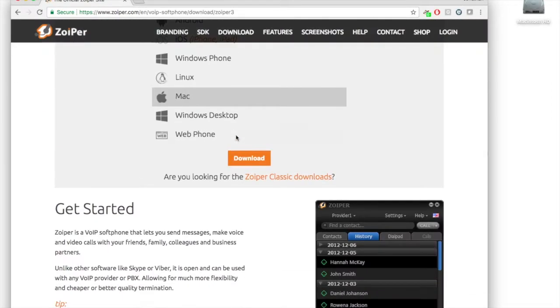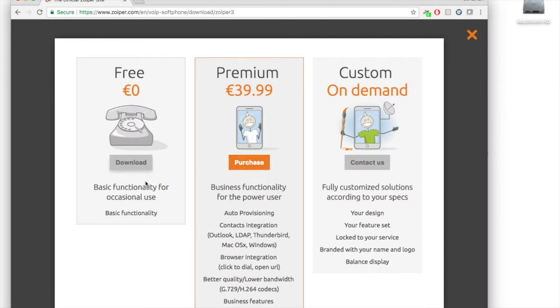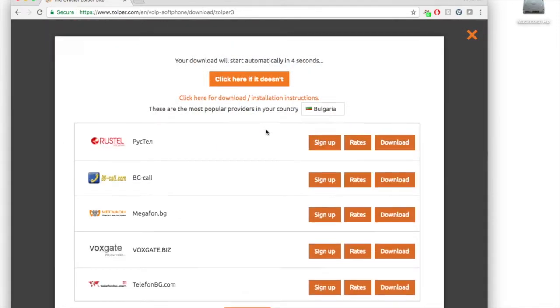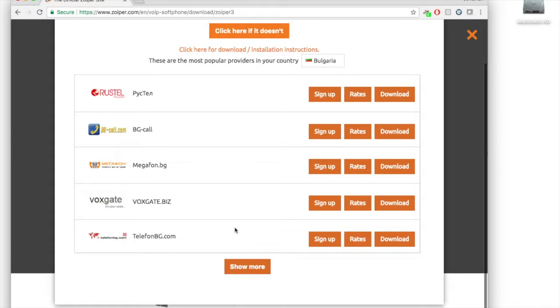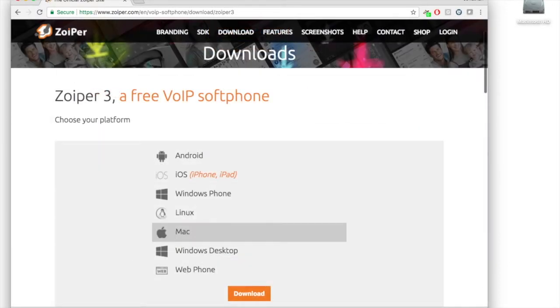And then we're going to scroll down here and click the download button again, and I'm just going to do the free account. And then down here, we're just going to wait a second, and it's going to start downloading any minute. There we go. Then once it's completed downloading, we're going to open the file.